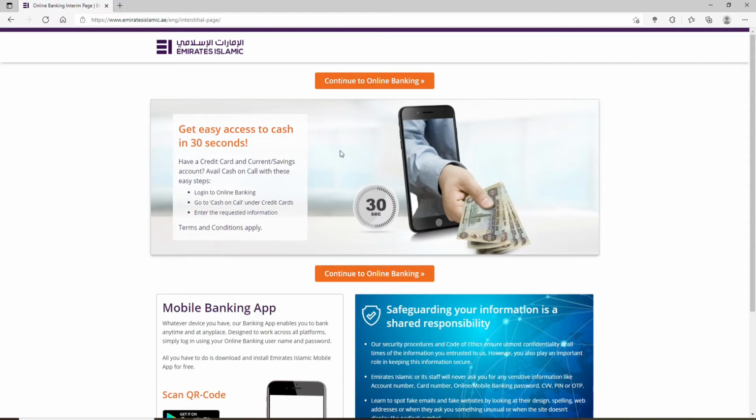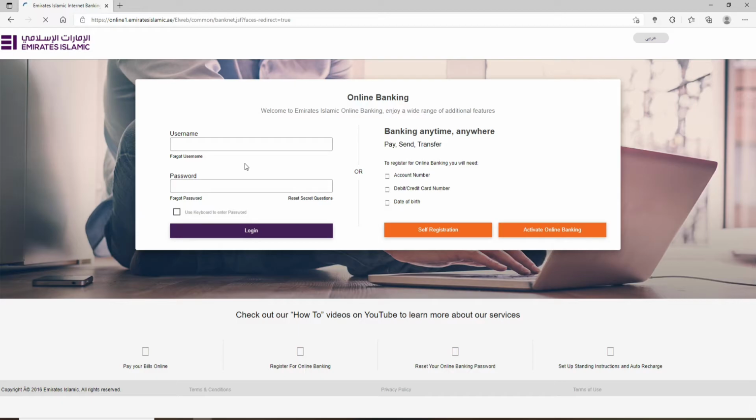Now on the next page, click on continue to online banking button and you'll land on the sign in page for Emirates Islamic Bank. Type in your username into the first text box that appears on the display. Type in your password in the next box.